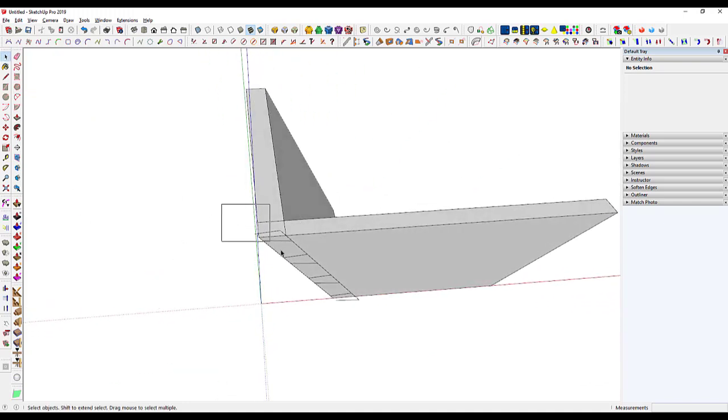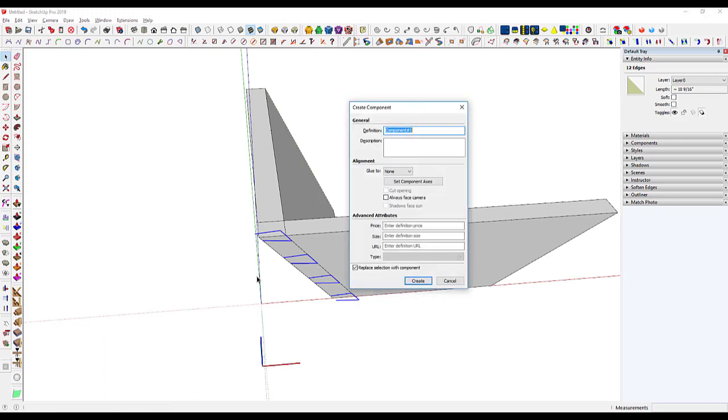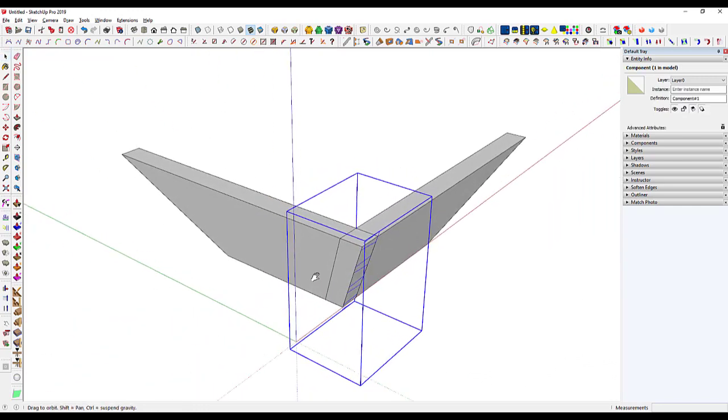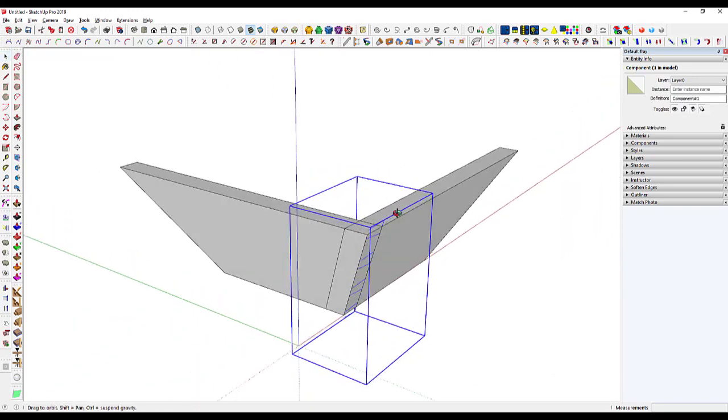those guidelines. And now I'm going to make a component of these lines. These are going to get exploded shortly, but I want to keep a copy just in case. And I don't need to give it a name, but alright, so now we're ready to make the rest of the box.